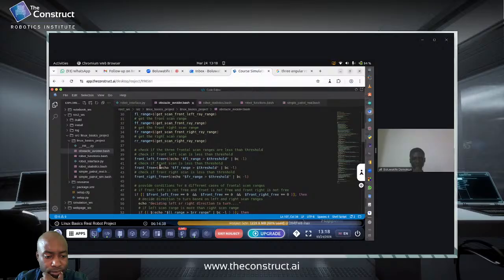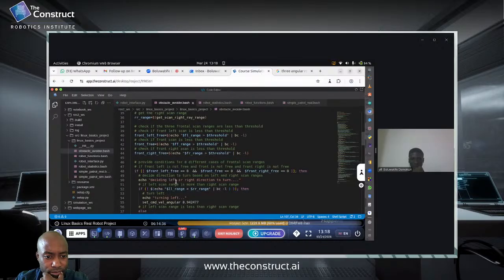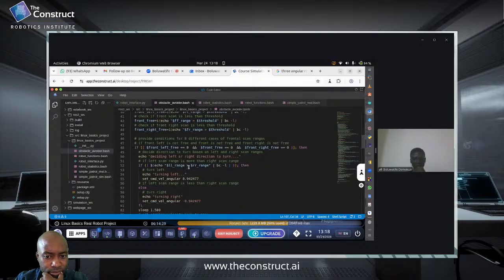Now, using these 3 parameters, there were 8 different cases that we can compare. Each of the cases, we decide what to do. 0 means not free, 1 means free. The first case is when the front left is not free, the front is not free, and the front right is not free. Then what should the robot do?